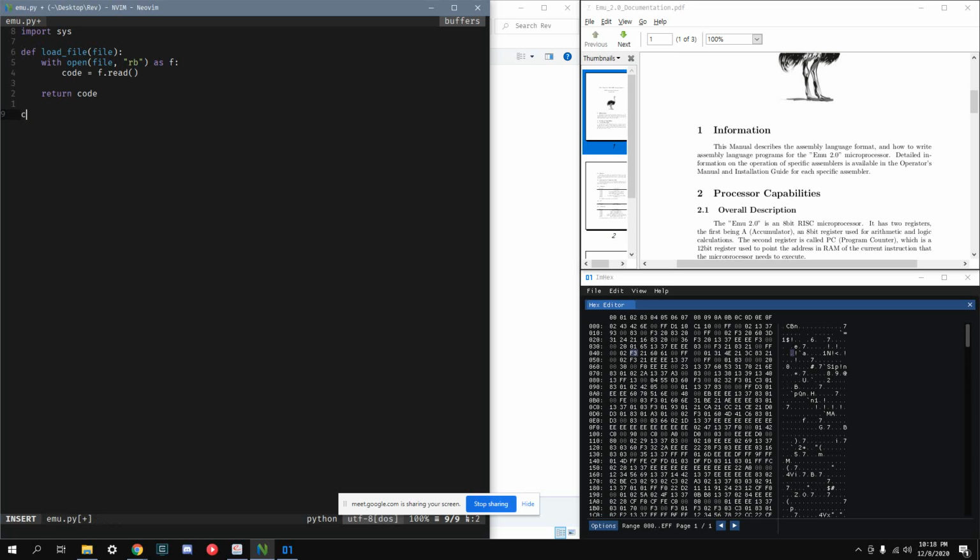This is our emulator code. Here let's say this variable will be our byte array of the VM's code. This is the code that we are going to execute.